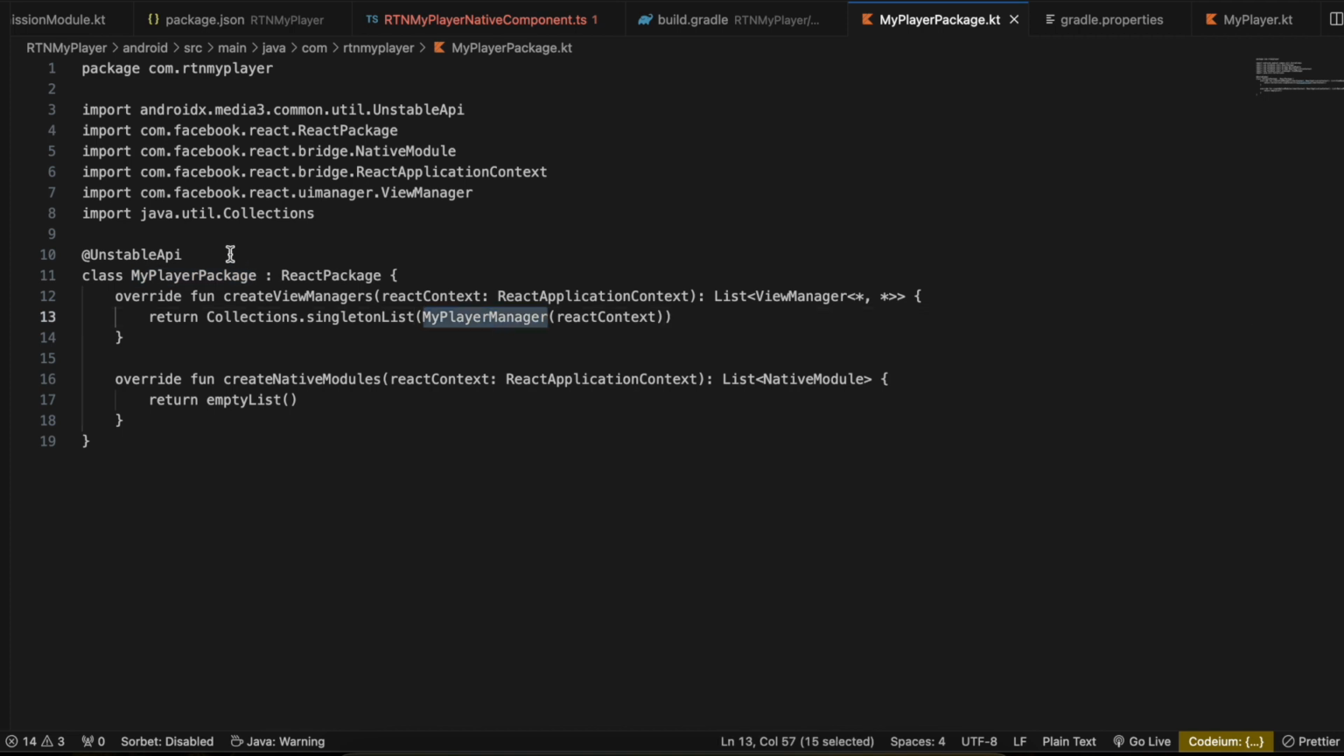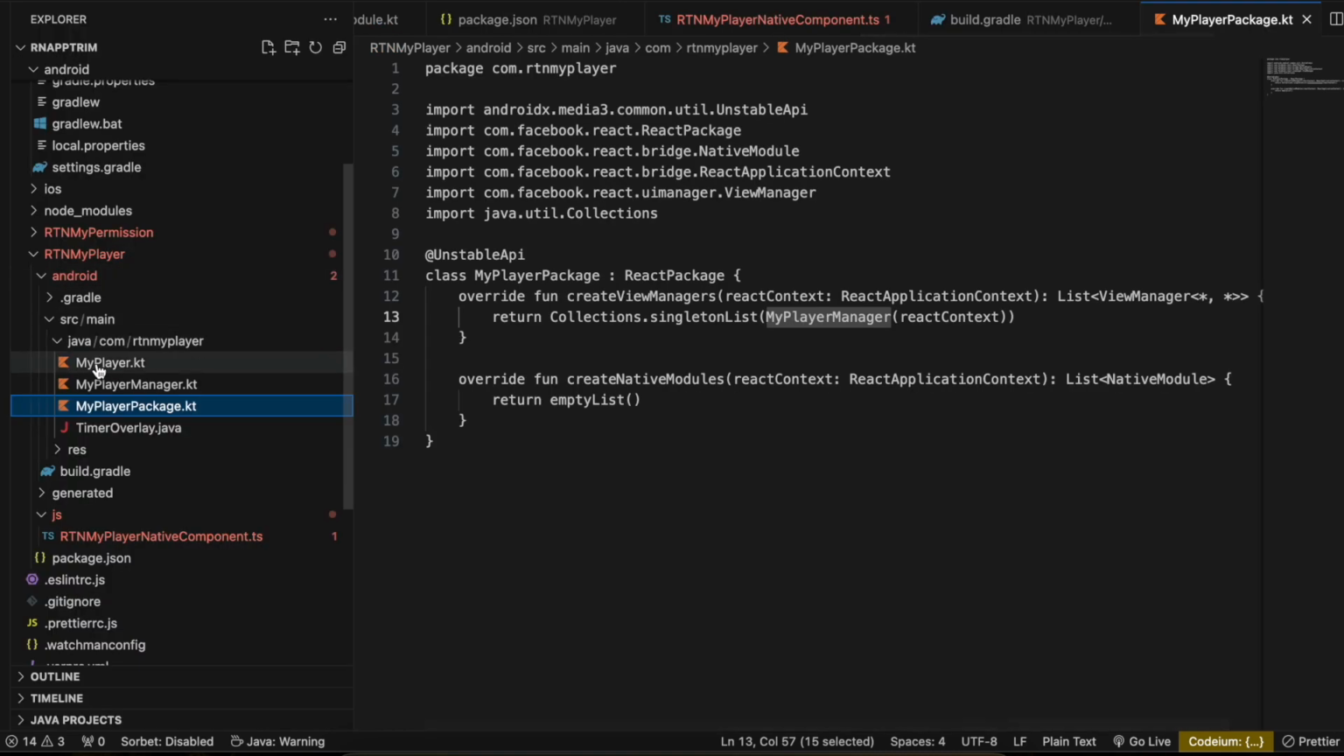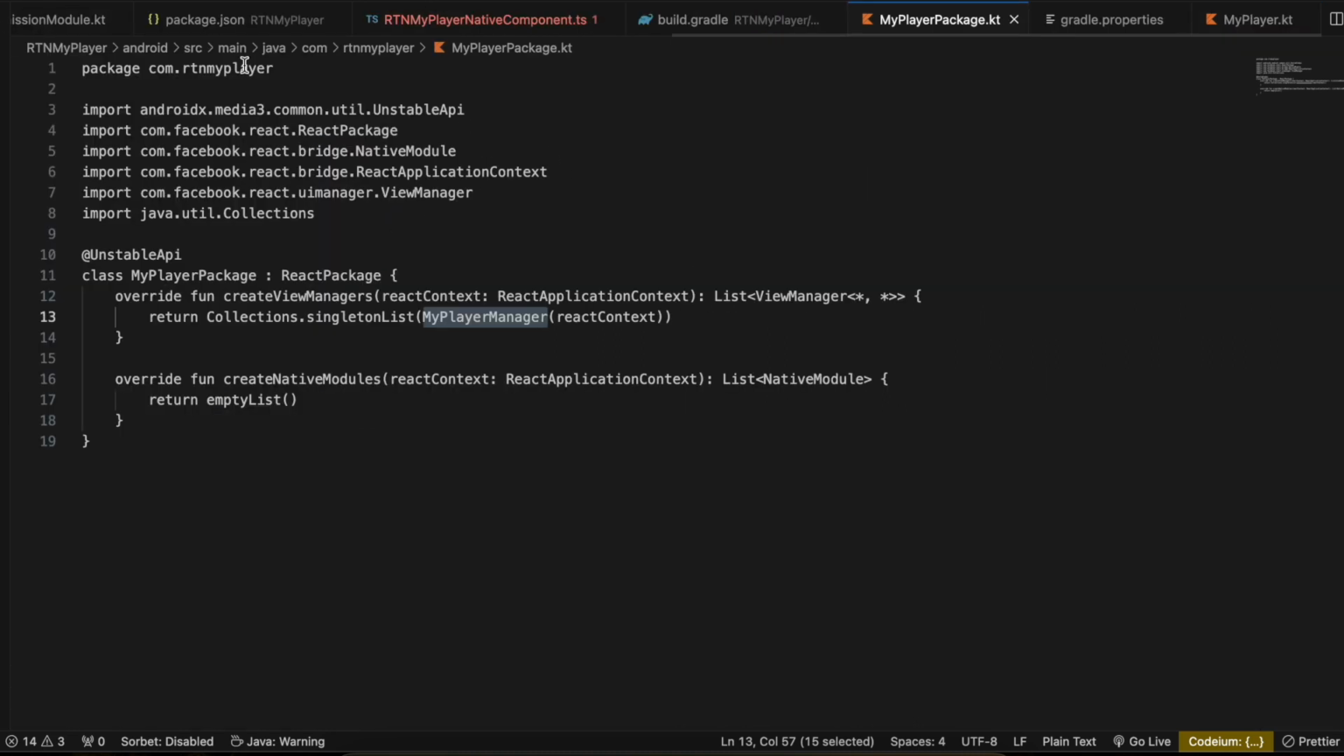And here you might be seeing that I have added this @UnstableApi. This is because this my player manager references this myplayer.kt file, and this myplayer.kt file has these Media3 APIs which are unstable at the point of me recording this video, but they will become stable by the time you watch it. Okay, so this is what.